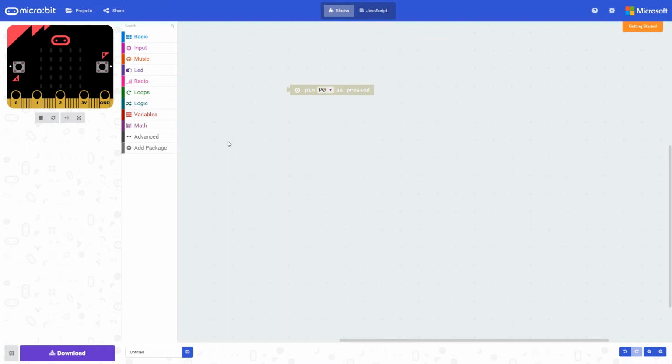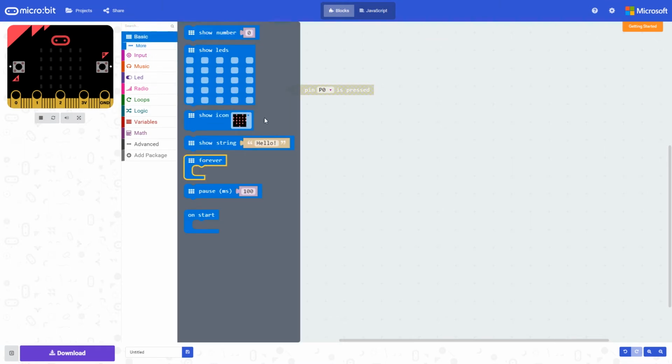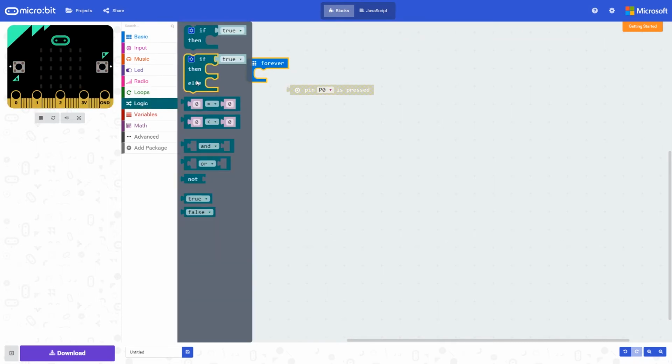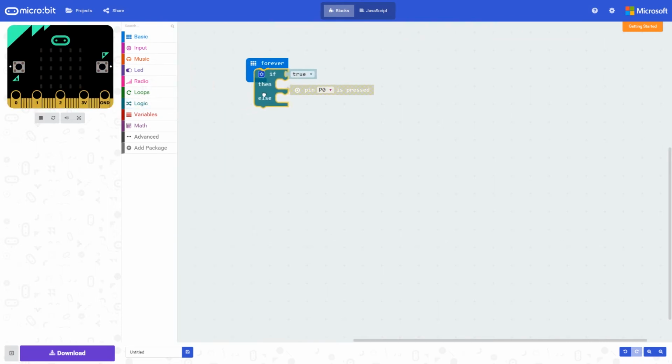We can then use that to determine if something happens. So I'm going to just get a forever loop, and then within that I'm going to use a logic command, if then else. I'm going to link this pin is pressed block to this. So what now will happen is, if pin 0 is pressed, then we will execute the commands we place here, else we will do something different.